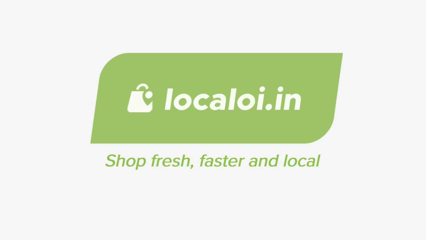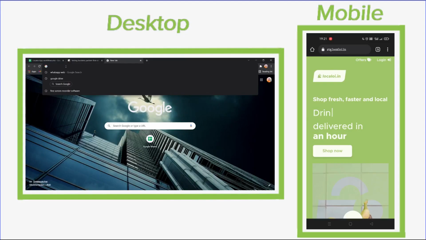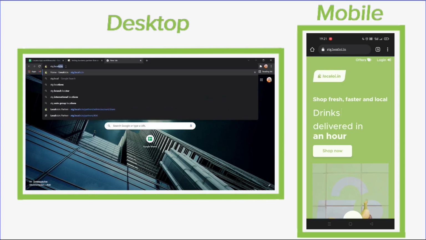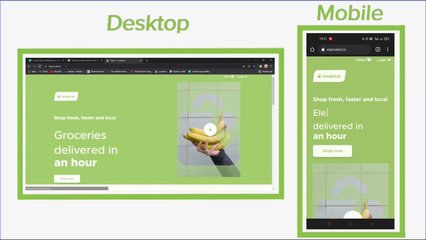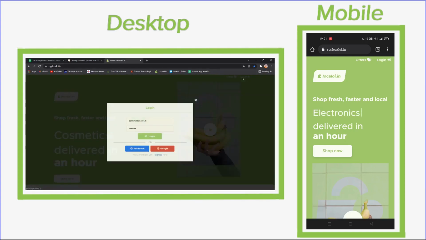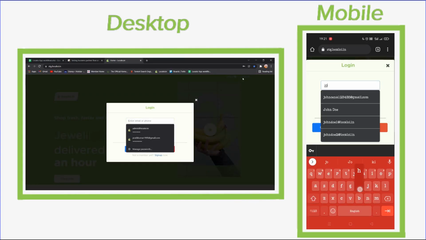localoi.in. In this video, we will discuss the login workflow. Firstly, you have to open localoi.in on your browser. You will find a login button on the top right corner of your screen. Click on it. You have to enter your email ID or phone number.